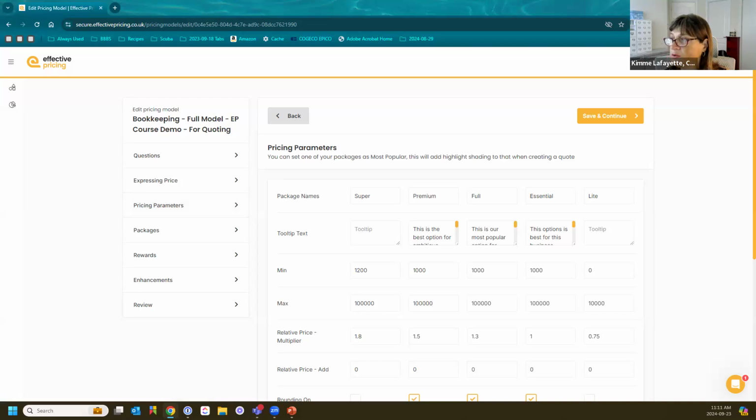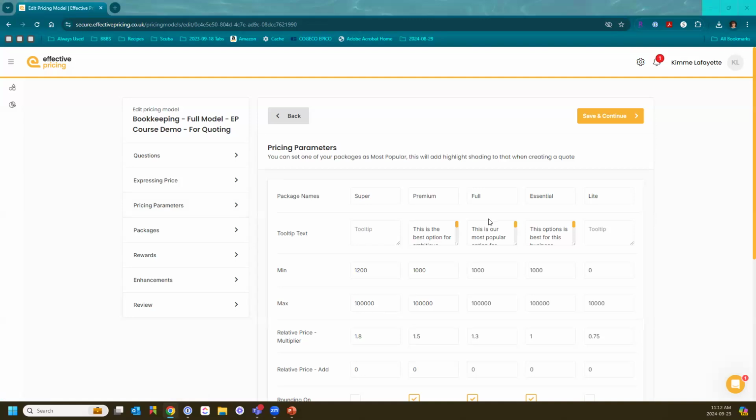I'm going to turn my cam off, so you're not looking at the side of my head while I demo. So I'm over here on the pricing parameters page. We have glimpsed through this and looked at a few different sections before, but we're going to go through the essential ones that need to be set up.